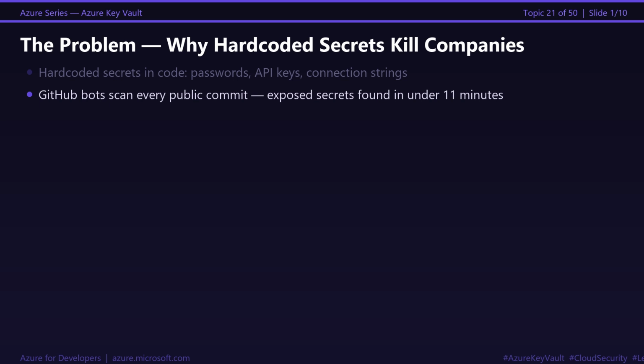Not a person, a bot. Scanning every commit, every repo, 24 hours a day. The database is accessed. Data is stolen. Company is breached. This is not a hypothetical.